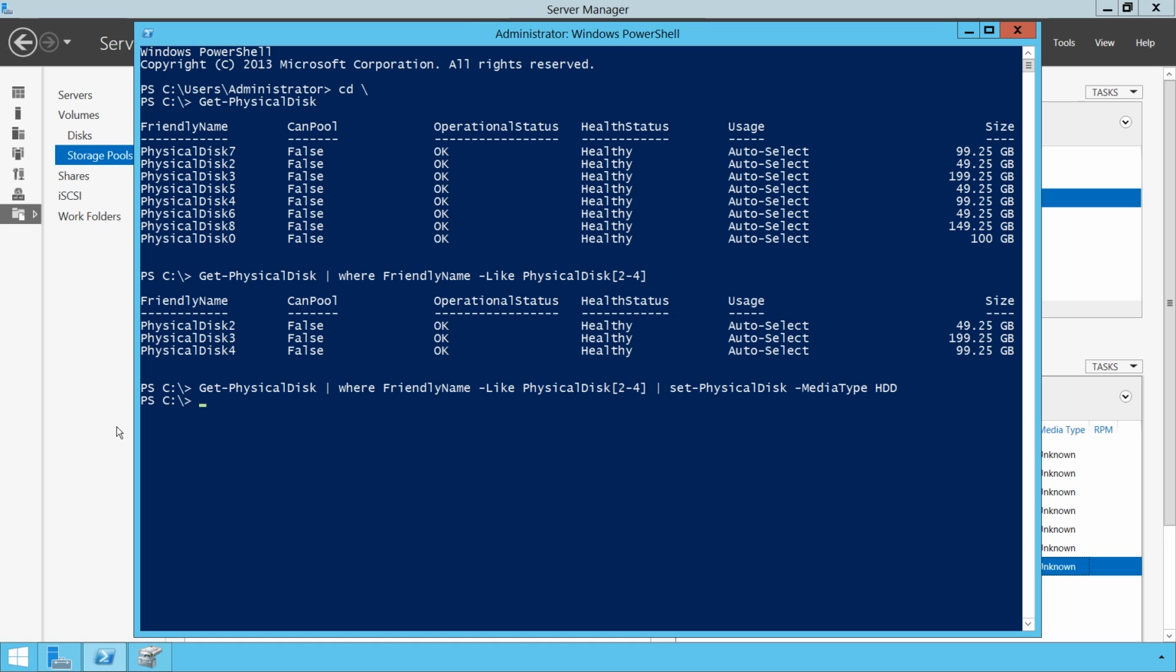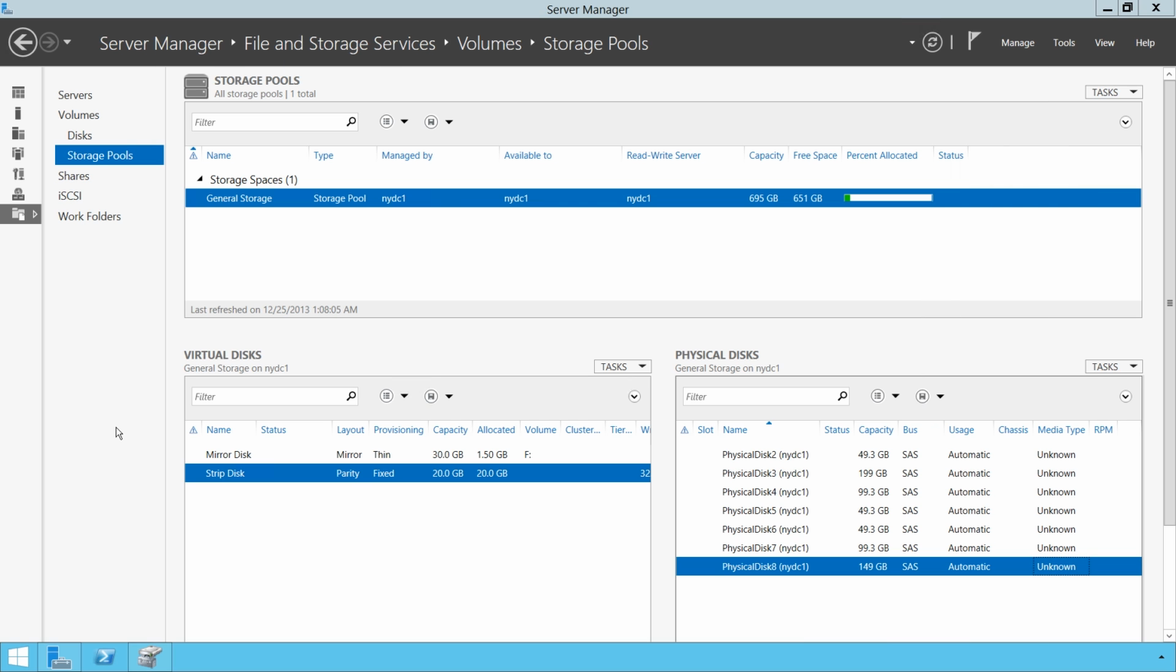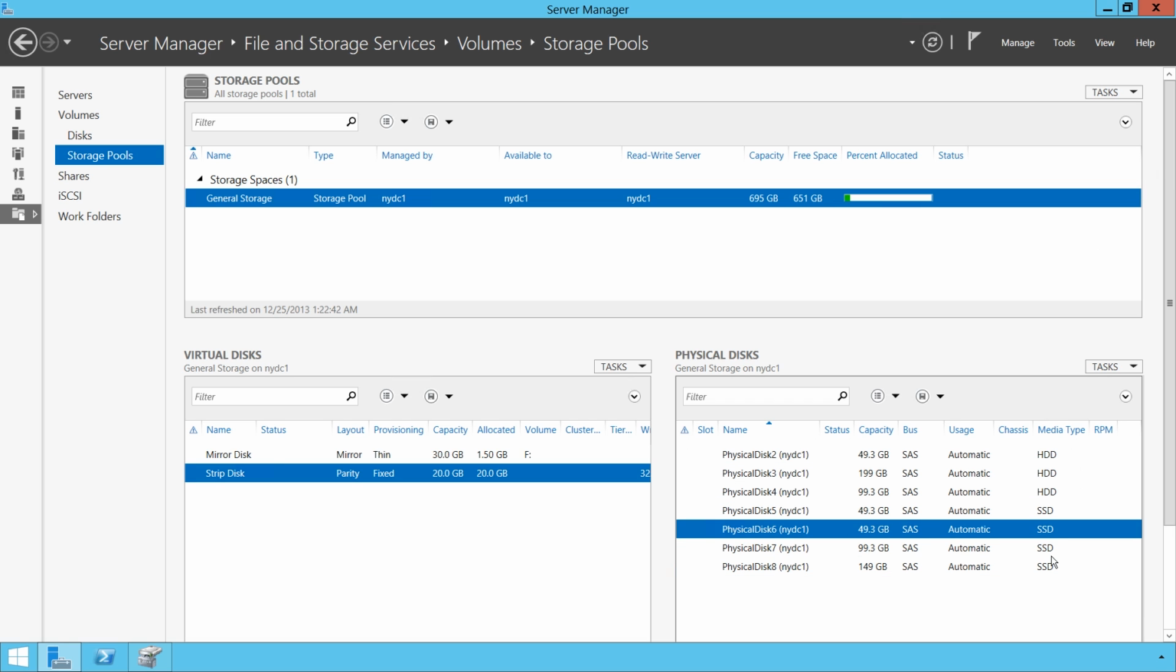Now that this is done, I will change disks 5 through 8 to solid state. To do this, I will retrieve the previous command and change the media type to SSD, and then cursor back and change 2 to 4 to 5 to 8. Once the change has been made and the command has been run, disks 5, 6, 7, and 8 will now be solid-state drives. If I now exit out of PowerShell and perform a refresh in Server Manager, notice that the disk media types have now changed.